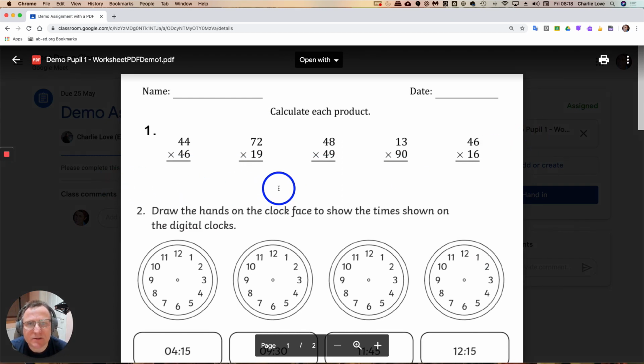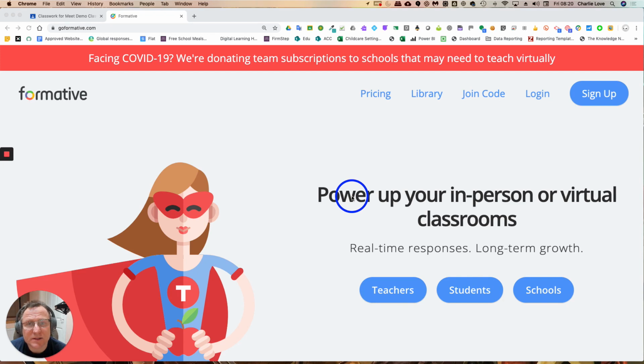So I'm going to give you a better solution to using PDFs, and a solution that works really well in Google Classroom. The solution to this is Formative. It allows you to upload your PDF documents and turn them into interactive forms that you can use in Google Classroom. It syncs with Google Classroom and it's utterly seamless in terms of usage.